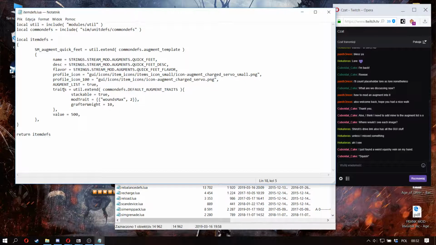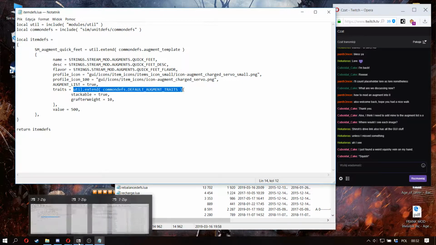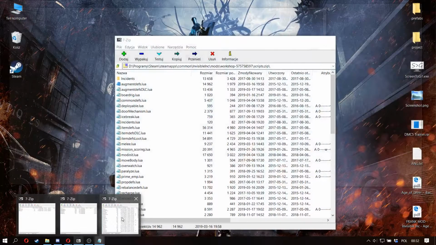So, traits. This is the traits of your augment, and again, what we do here is define the traits of the augments. Again, we use the utility extend, and we are extending the default augment traits. Let's look up what these are.